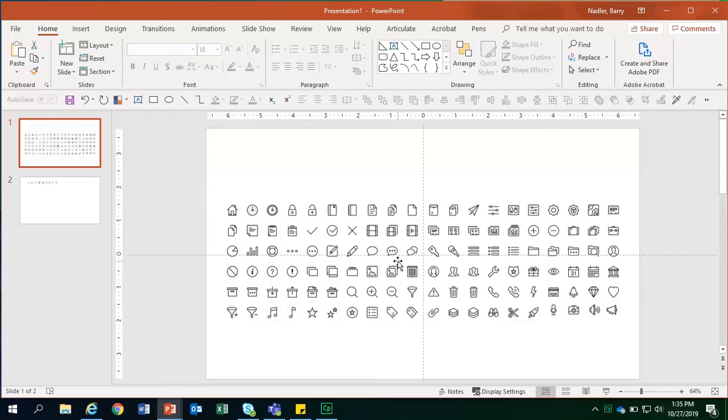Here we have some common icons. What we're going to do is pick a couple of these and I'm going to recreate them for you just to show you how easy it is to do that.